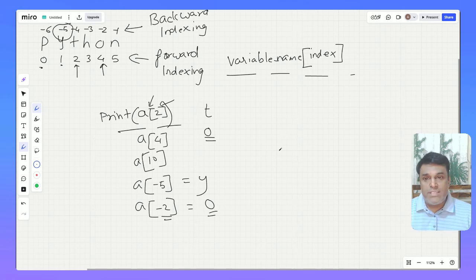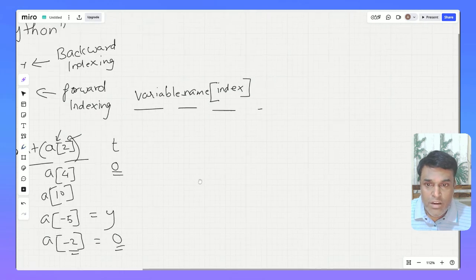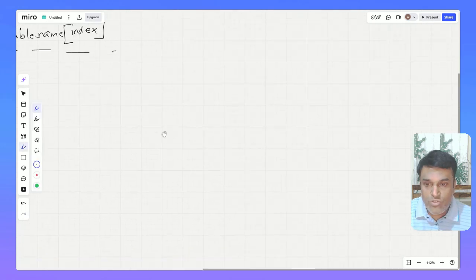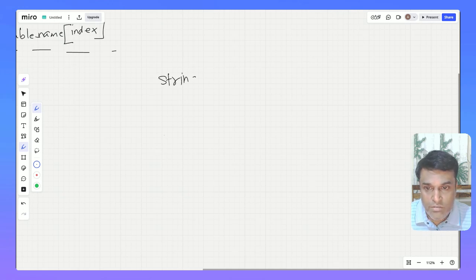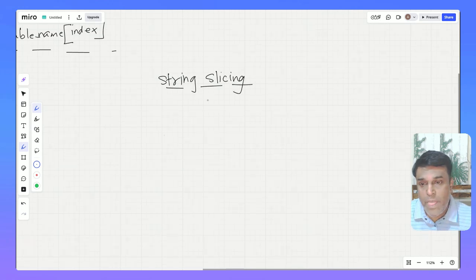Now we are going to understand what is string slicing. So what is string slicing? String slicing is basically, we are going to slice a part from that particular string. So, that is slicing. And how to do that? And how is the format?